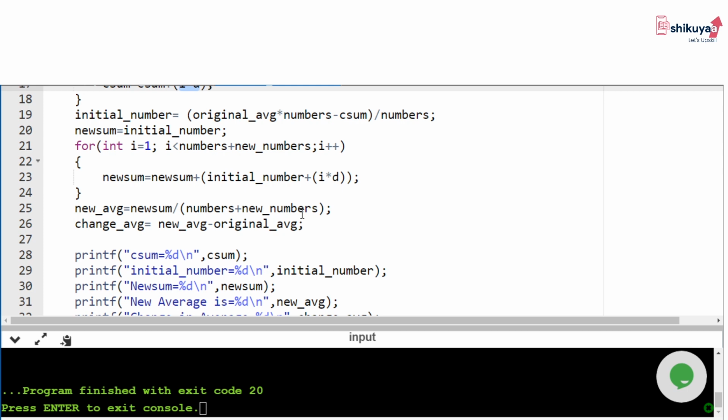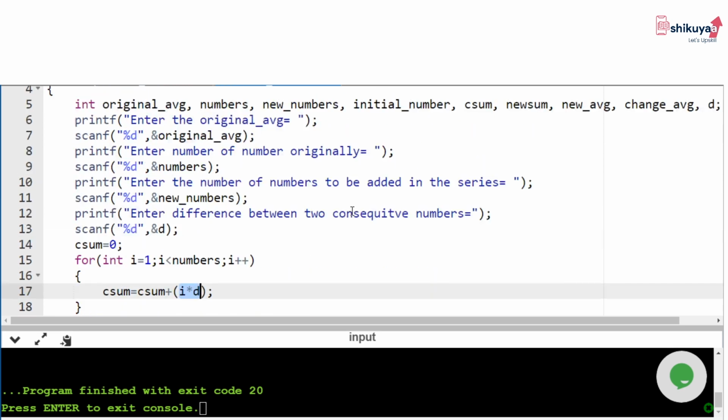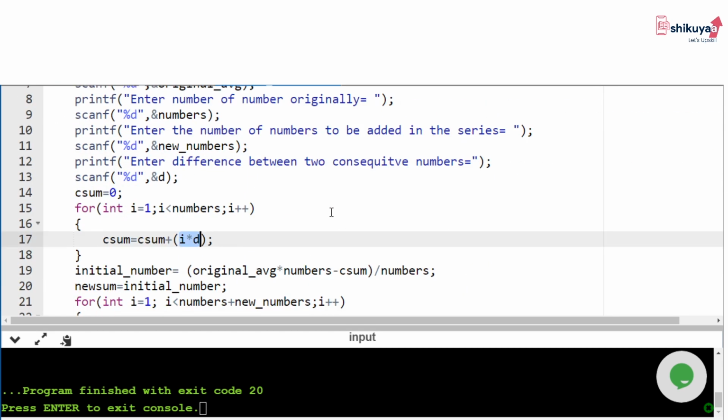This code has become more generalized, so we need not assume that this problem is of even series only. Now if you change the difference, the output of the code can change. Am I right? So let us run this code as well.